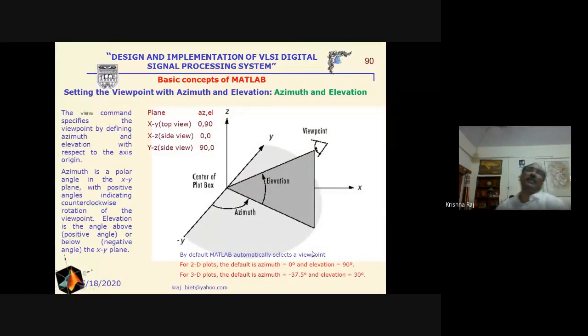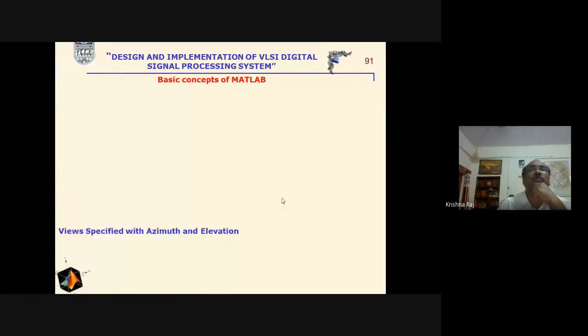Now, if we are interested in seeing a particular view, top view, side view, left side, or right side, in order to design a system, observe the performance of a system, or analyze some errors, then for that purpose we have to decide which view is required. For the top view, we decide the azimuthal angle and the elevation angle, that is 0 and 90. For the side view, that is xz, 0, 0, and for yz, the side view is 90, 0 here.